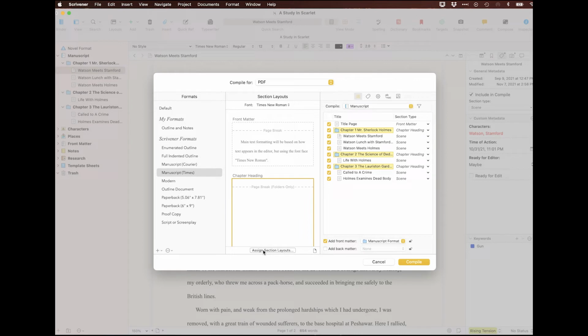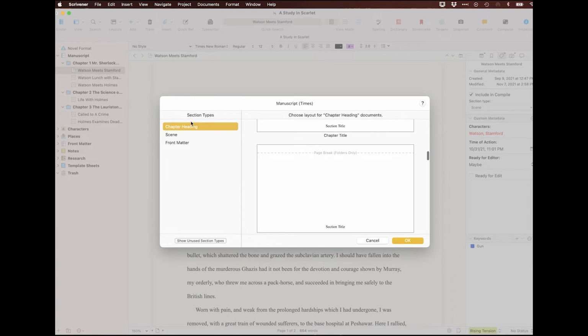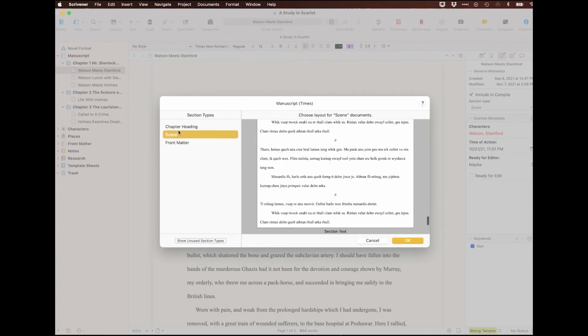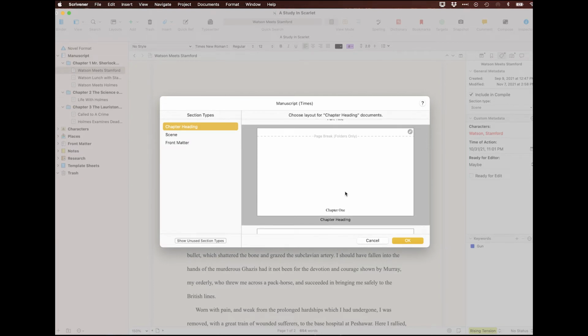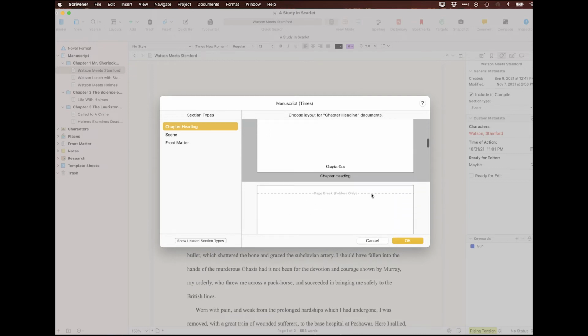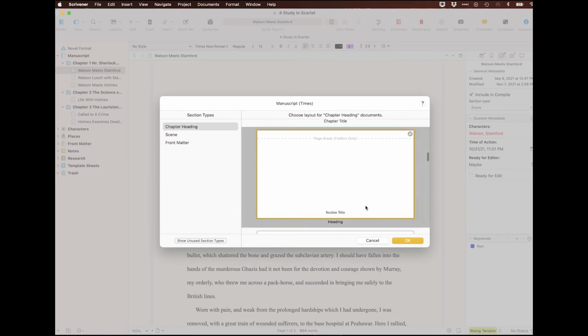If I click on Assign Section Layouts, now I have a couple of choices for these different types of formats in my manuscript. So for example, my chapter heading can look like this with a page break and written out as chapter 1, or it can be written out as chapter 1 and include my section title, or it can just have the section title alone. If I choose just the section title, it will say exactly what my section title is here.